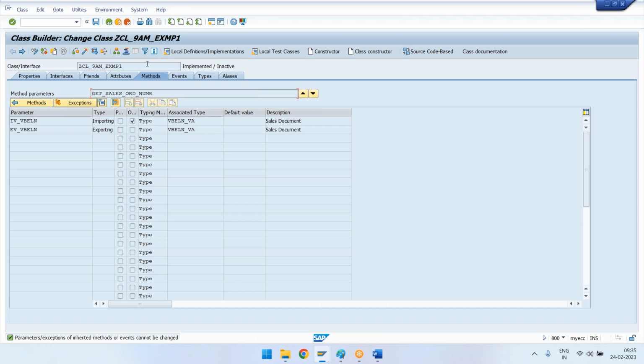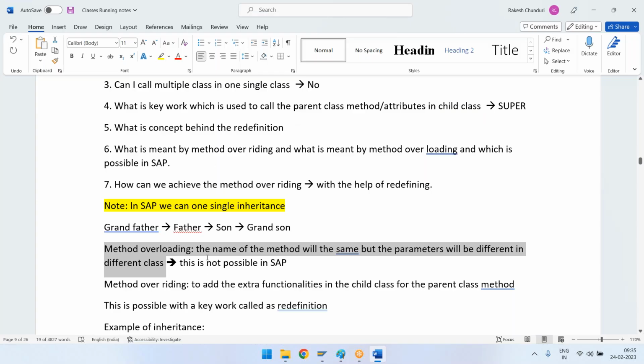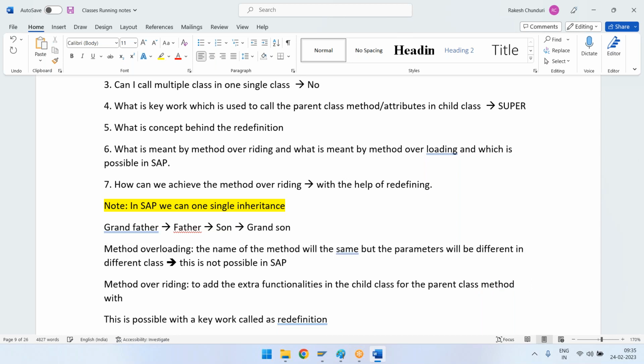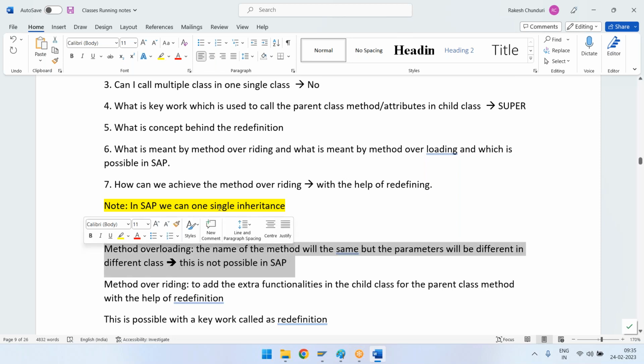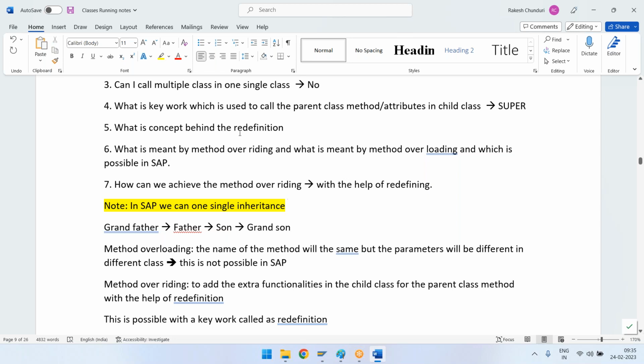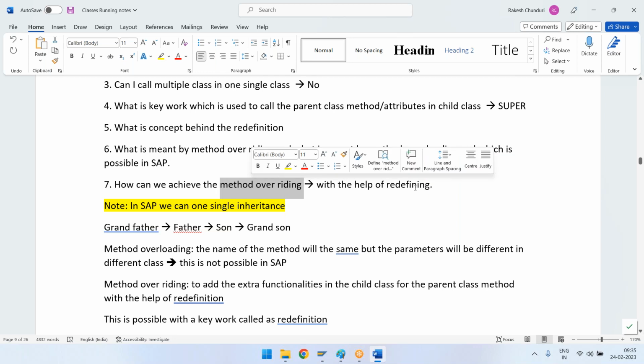Then what is meant by method overriding? To add extra functionalities in your child class to the method from the parent class with the help of redefinition. So this is possible in SAP, but overloading is not possible. Note, in SAP, we can only use single inheritance. So how can we achieve method overriding? With the help of redefinition.